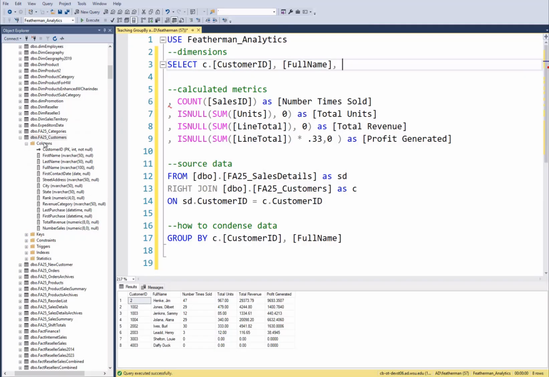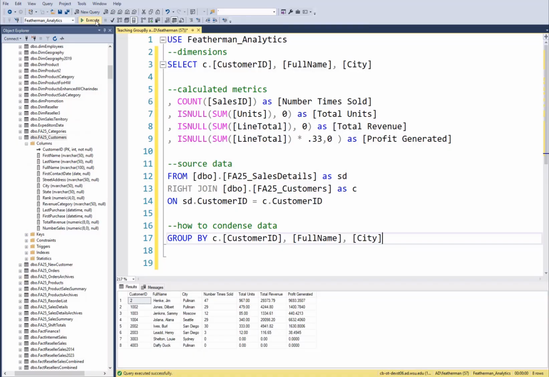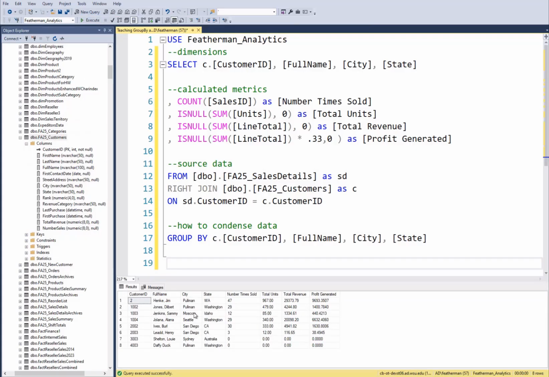Let's bring in city. Now, am I going to have more rows or less rows, or the same rows? Answer, same number of rows. Okay, what if I put in state? Will I get more rows or less rows? You'll get the same. So this data is not based on city or state. The granularity or the level of detail is customer.